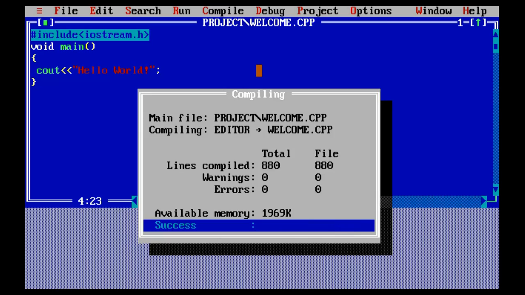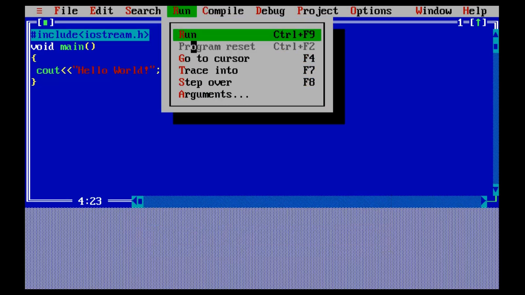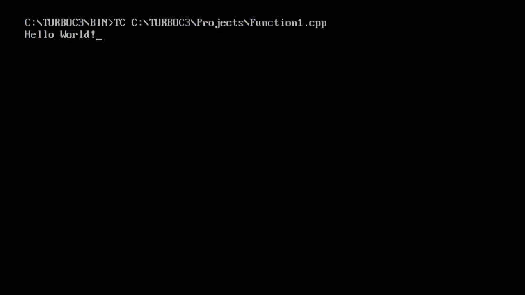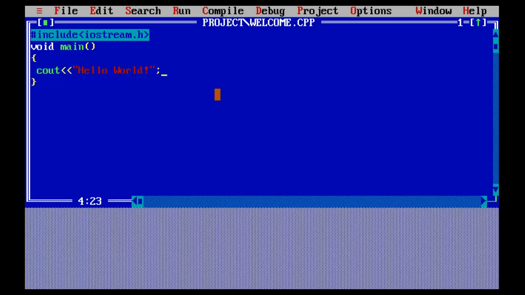There is no error. I'm running the program. So to view the output, you need to press Alt F5. Hello world. So it is working perfectly. The editor is working. So you can use this editor to work on any C or C++ programs. Thank you.